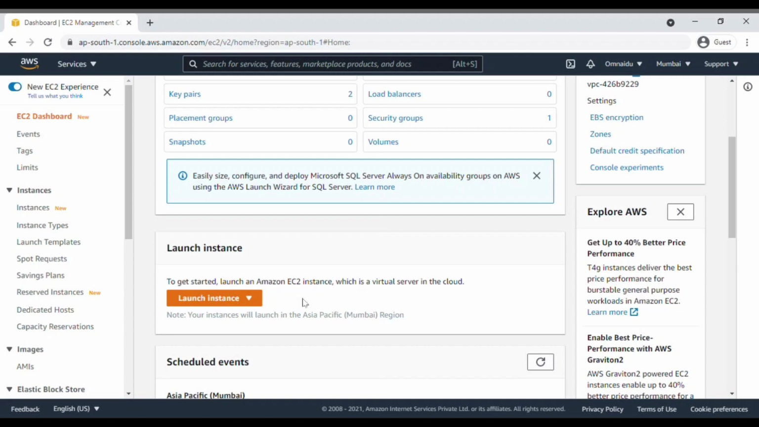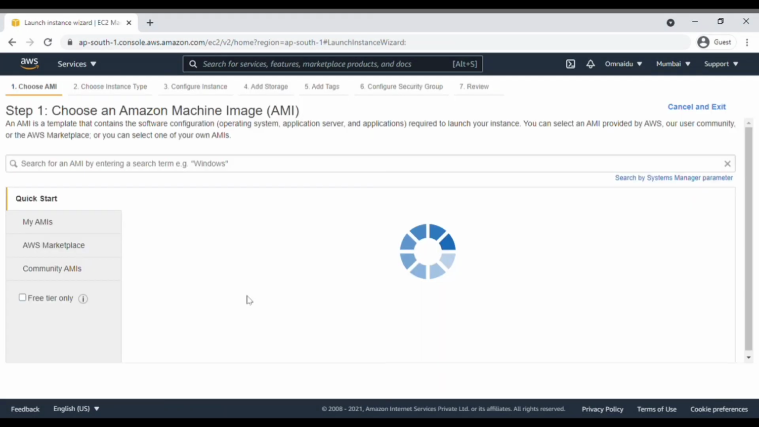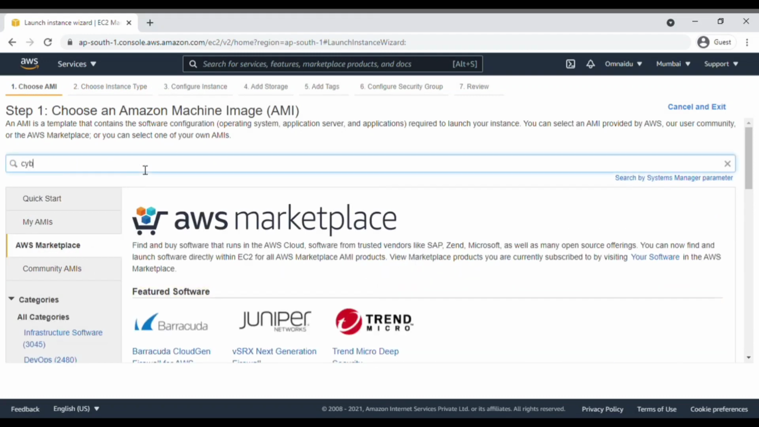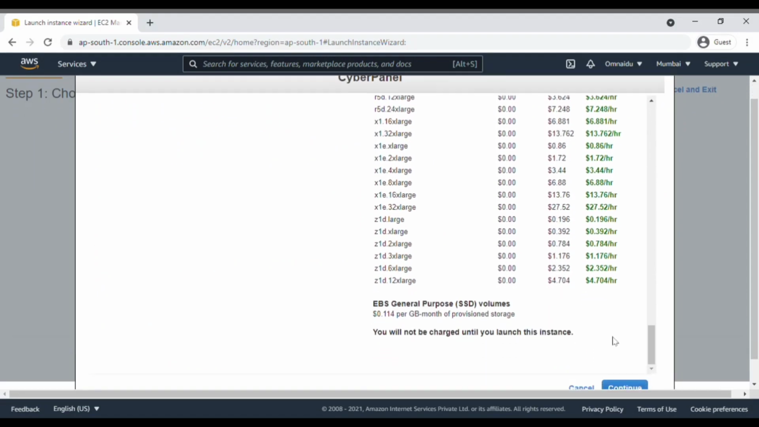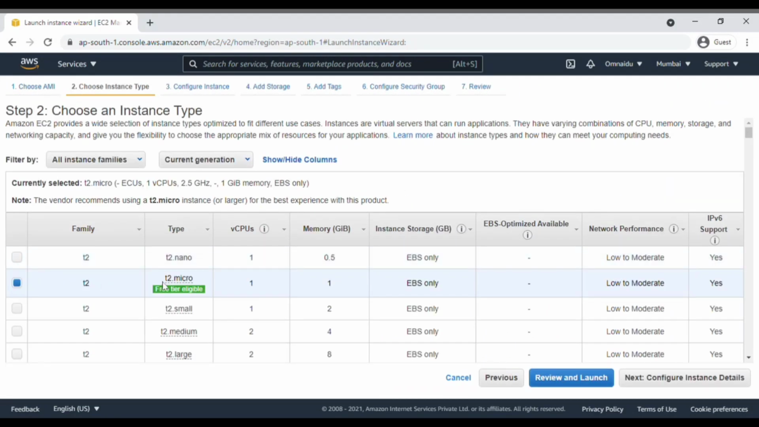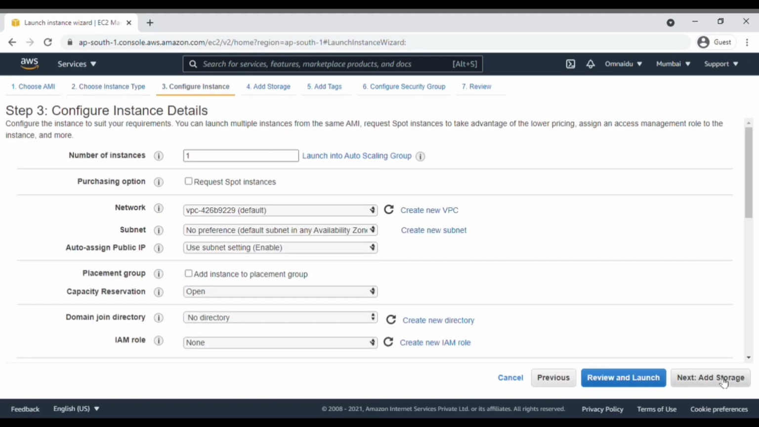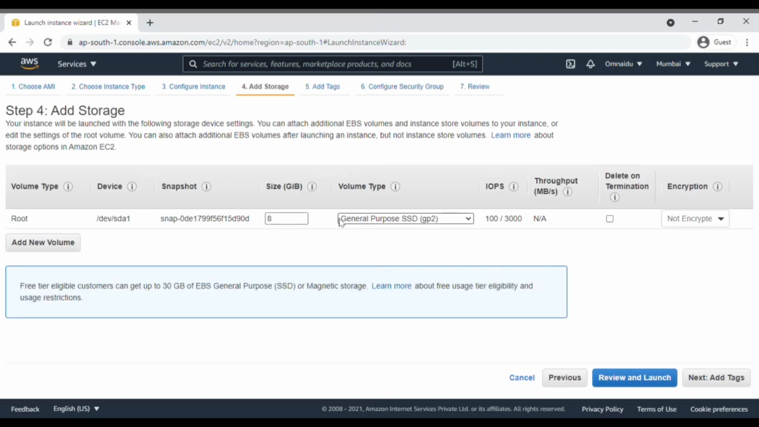After that, click on launch instances. Now click on AWS Marketplace, search for Cyberpanel. Select, scroll down, continue, and after that select T2 Micro. Click on launch or add instances or click on add tags, and after that click on add storage. Now add 30 GB of storage because it is the most allowed for the free trial.